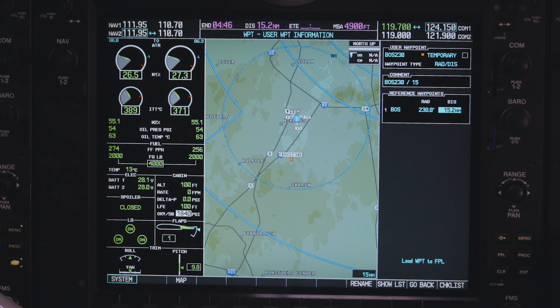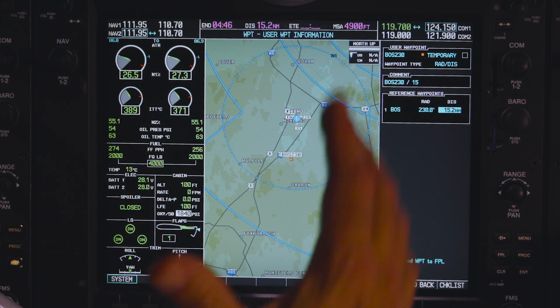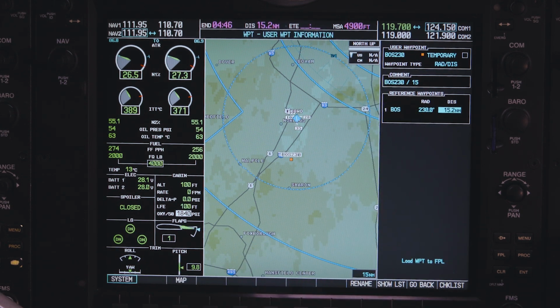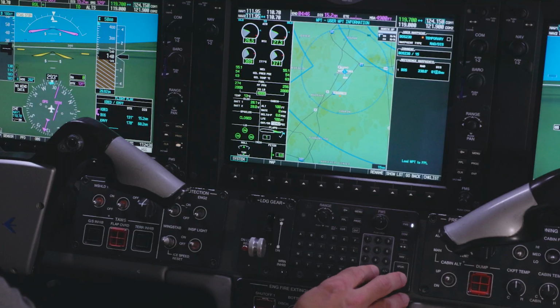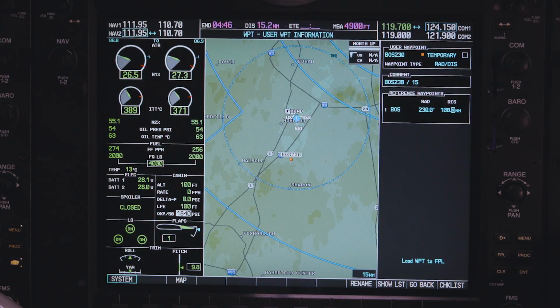Now the distance doesn't matter except that we want it to be a distance large enough we won't reach it. Because what we're going to do is just define a long segment that we can join. So 100 miles is a nice distance when you're trying to do this kind of clearance.